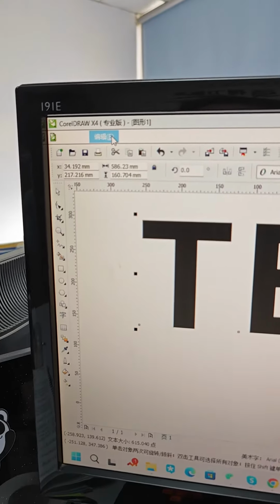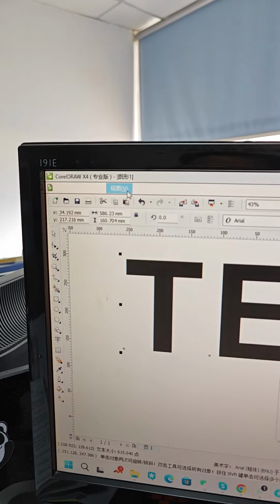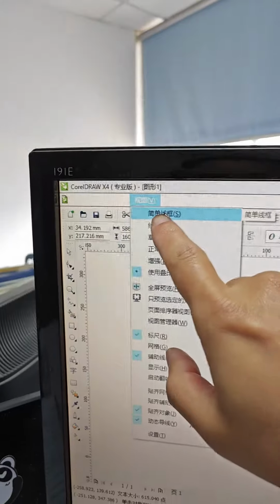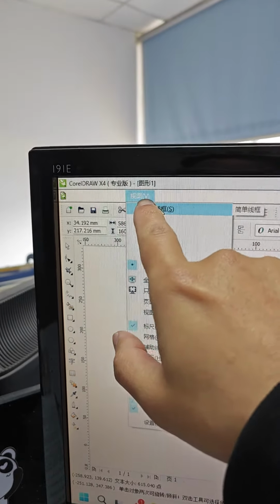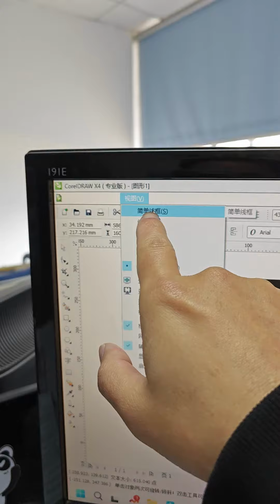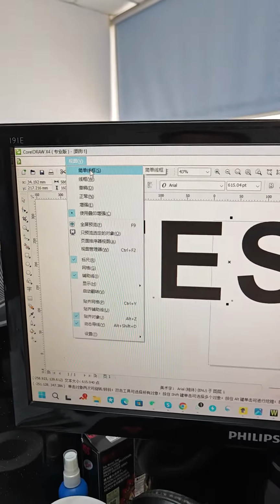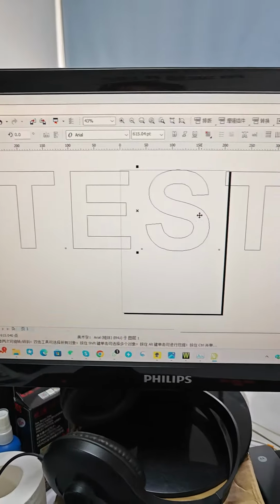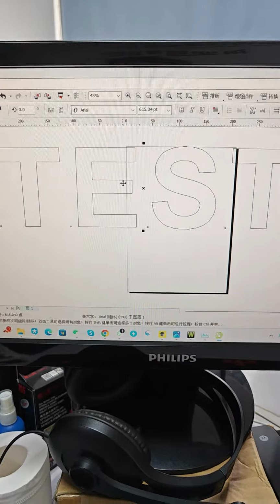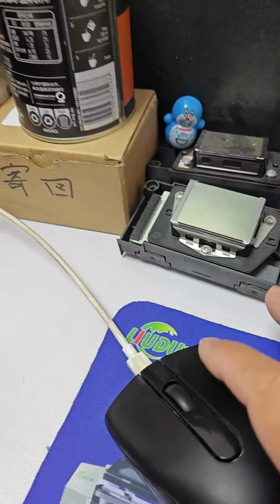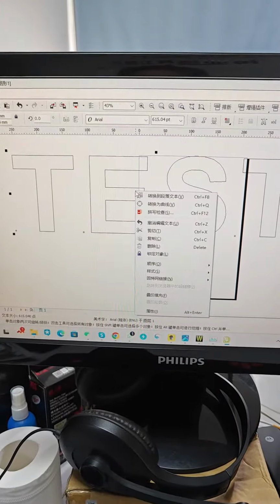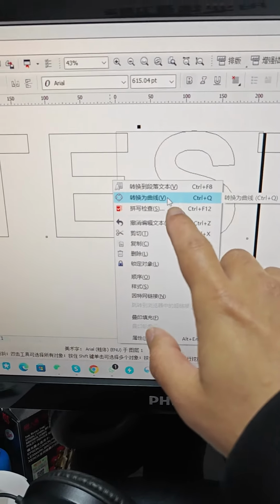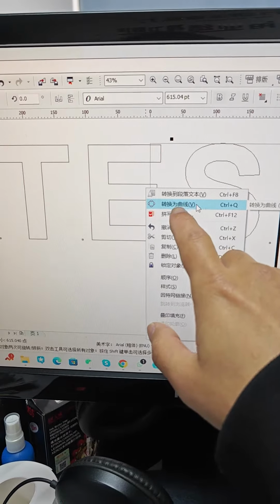And then go to the top menu, see that the V. Yeah, my software is in Chinese, so you just see the V and S. Okay, like that, and click. Then you change it to this look, and then you right click, control the second option to convert it to curve.